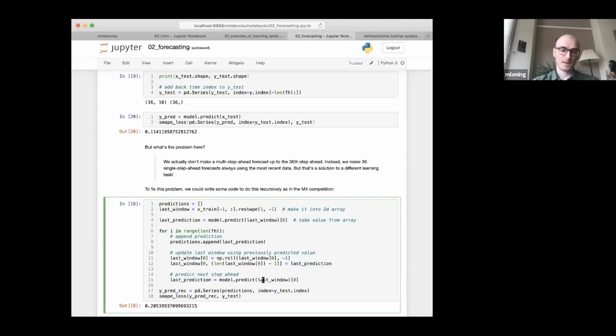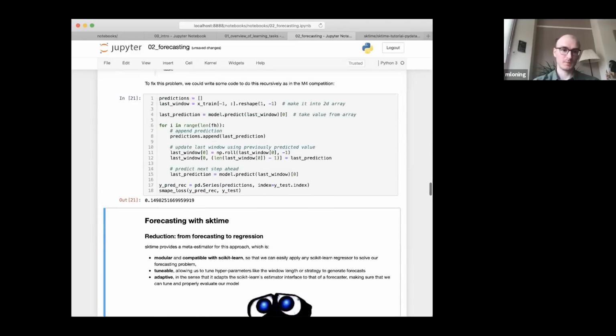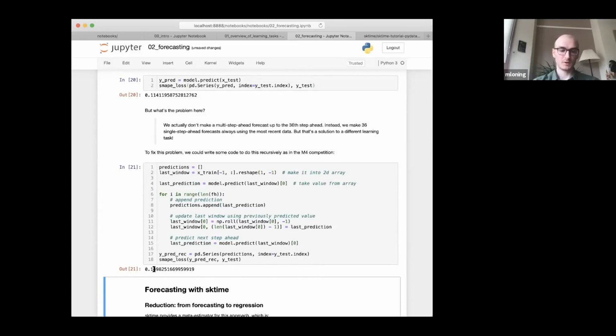And then we can again compute the loss. And as you can see, a smaller loss means a better accuracy. And you can see that if we do it this way, the loss is actually higher. So with the previous approach, we would have overestimated the performance of the algorithm.